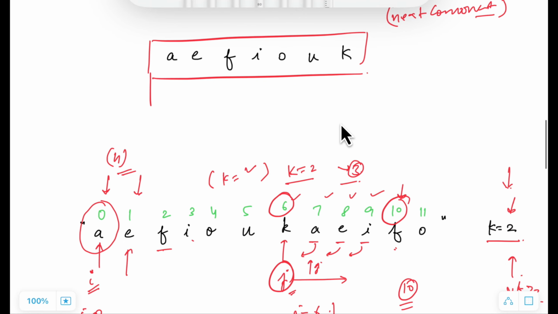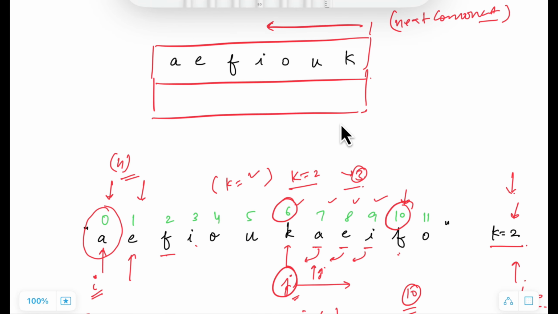For that you can easily do it. If I just mark the indices 0, 1, 2, 3, 4, 5, 6, the position of the next consonant I am going to capture. For 6 there is no next consonant. For u, 6 is the next consonant. 6, 6, 6. And now for f, the next consonant is 6, at the 6th position.